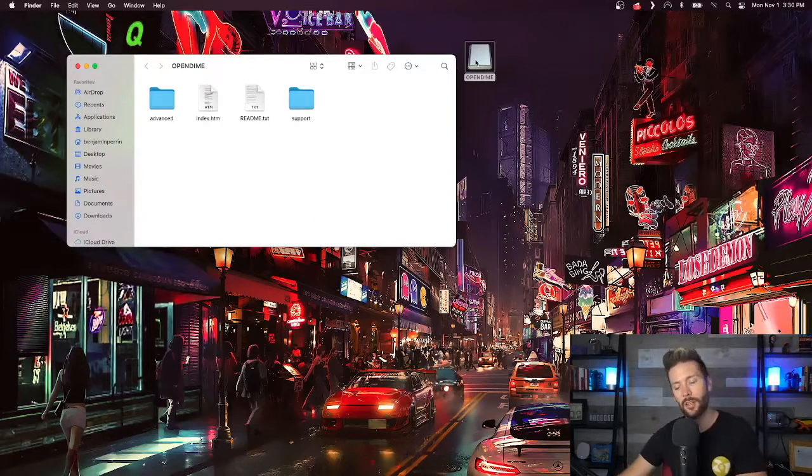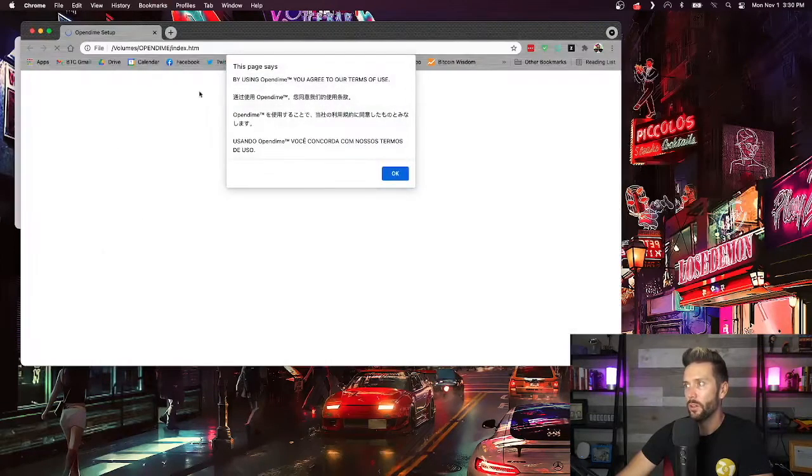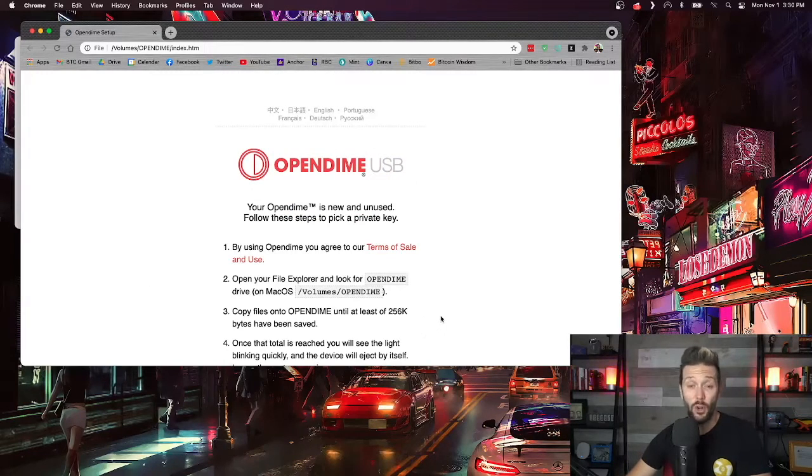I'm on a Mac. If you're on a Windows machine, then again, you just use your file explorer and look for OpenDime. And this index.htm will basically give you all the information you need of how to operate the OpenDime, but we'll just go through it once.